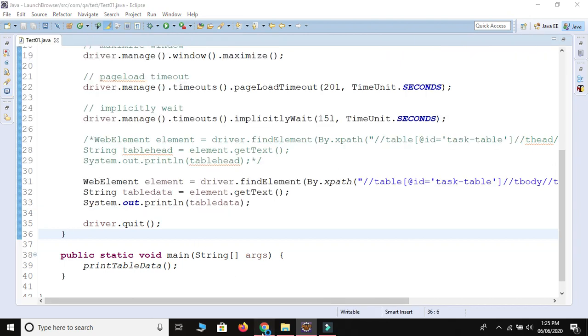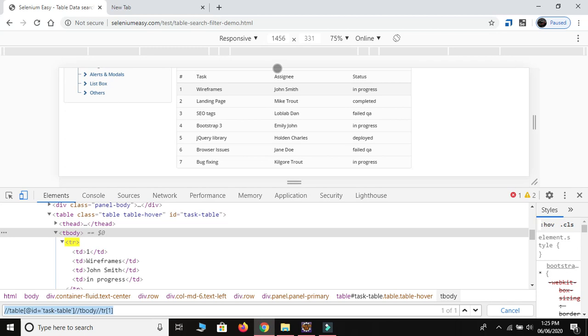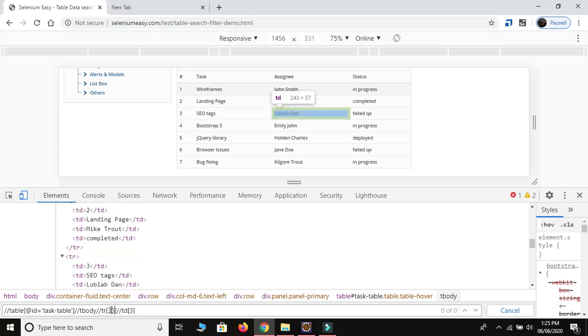Now we need to print the assignee's name. So how to get the assignee's name, because this is the third cell from the table. The table data is fixed as third, but we need to completely change this table row. See, 3, 4, then 5, then 6, then 7. So we need to completely change the table row each and every time.